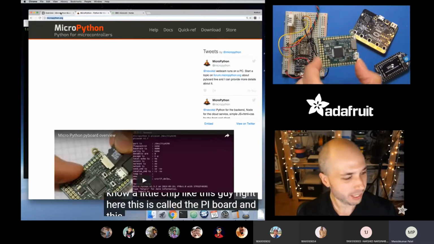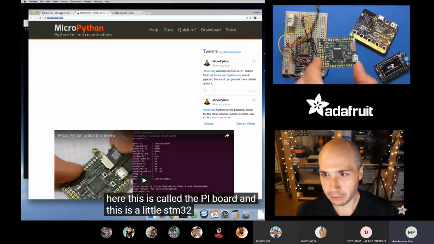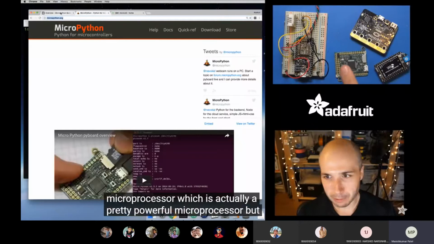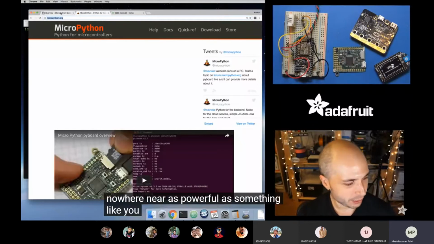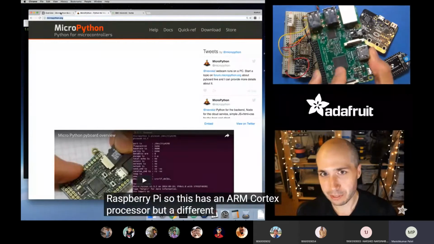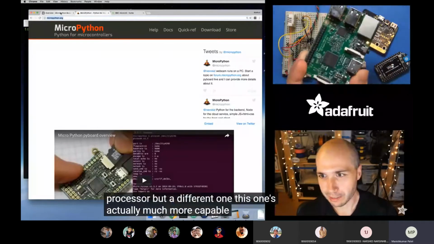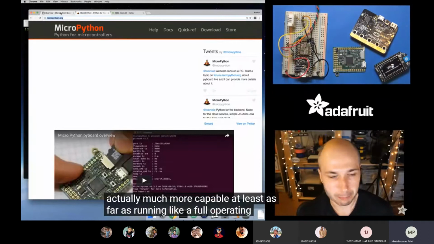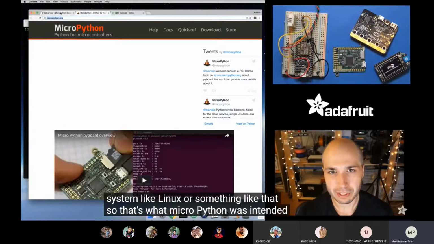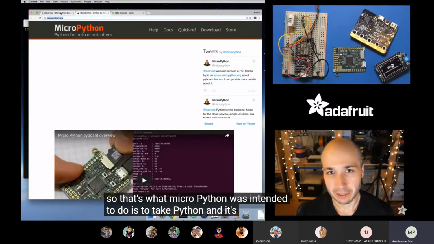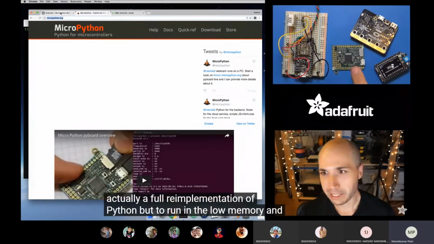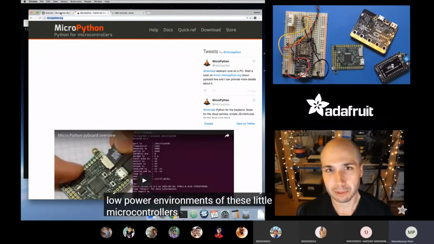This is called the Pi board, and this is a little STM32 Cortex M4 microprocessor, which is actually a pretty powerful microprocessor, but nowhere near as powerful as something like, maybe this guy. This is a Raspberry Pi, so this has an ARM Cortex processor, but a different one. This one's actually much more capable, at least as far as running a full operating system like Linux or something like that. So that's what MicroPython was intended to do, is to take Python, and it's actually a full re-implementation of Python, but to run in the low memory and low power environments of these little microcontrollers.